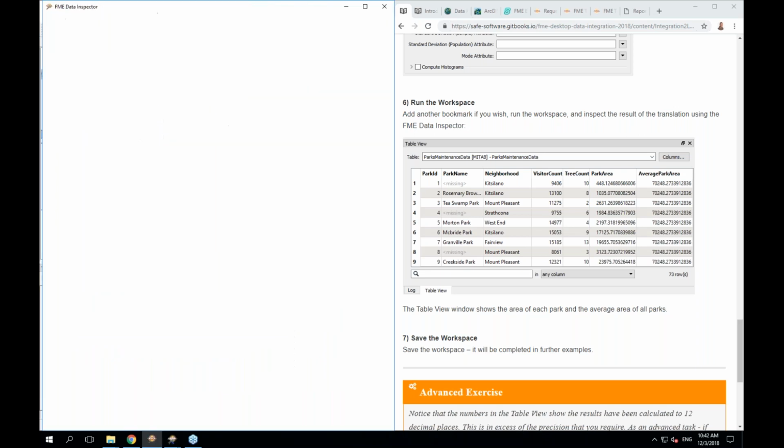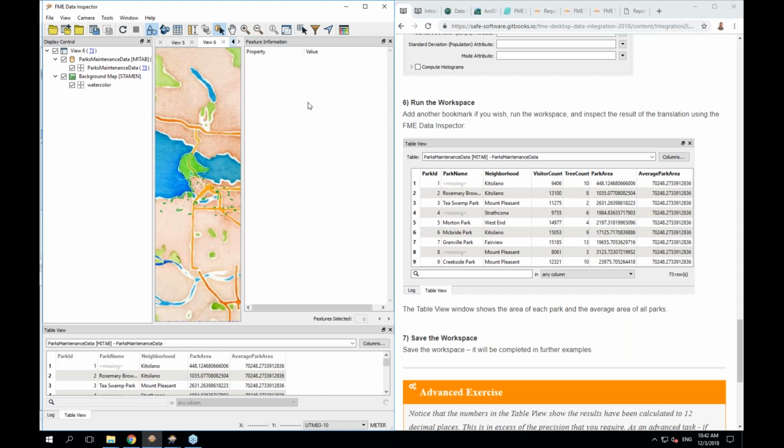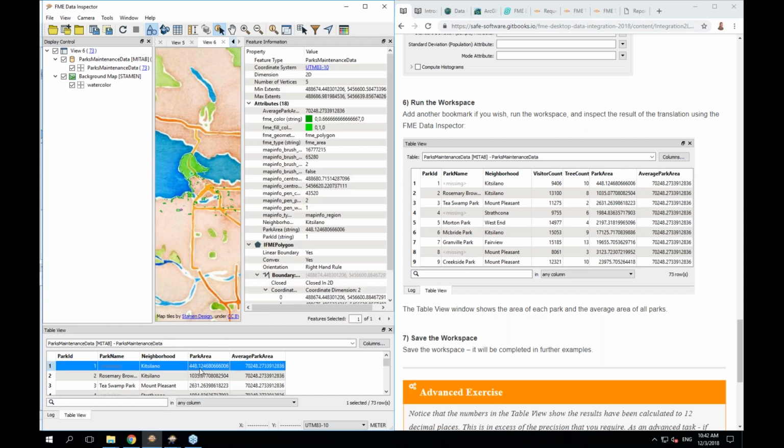And then we can inspect this again, see what our output is. So now we have our park ID, park name, neighborhood, park areas, and the average park area. So now we have all of those attributes.